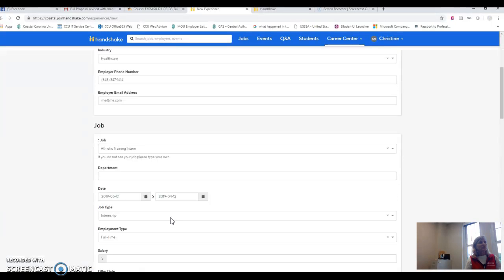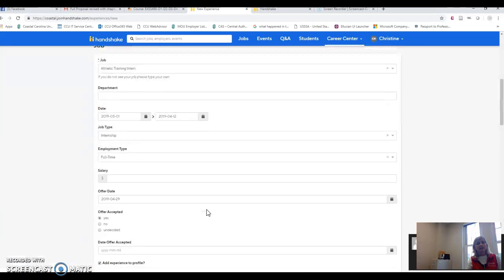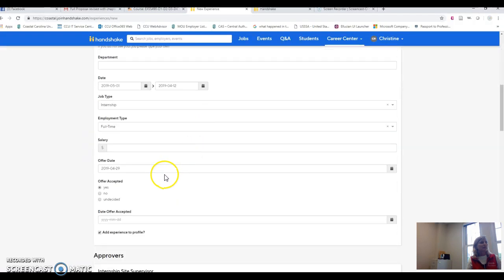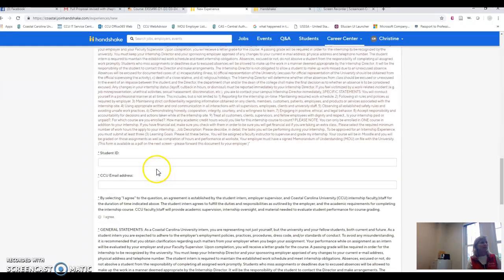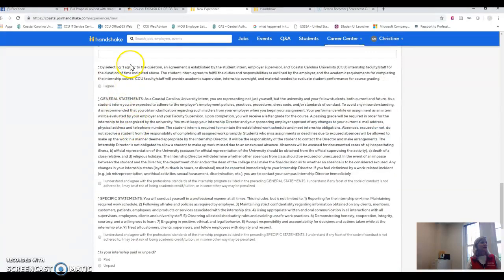And you can go back to your experience. This probably won't let me because I haven't finished all the topics. But your experience, there will be a place where you can actually upload a signed MOU, and the MOU will actually be on the experience. Once you get the experience, let me go ahead and enter all the stuff that I need to enter, so I can actually show you what the next page looks like.